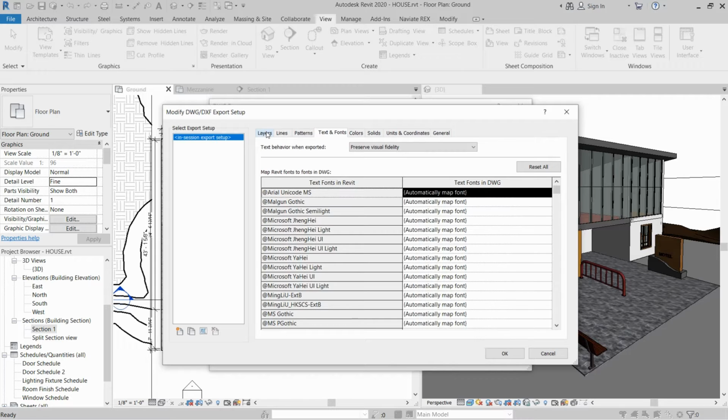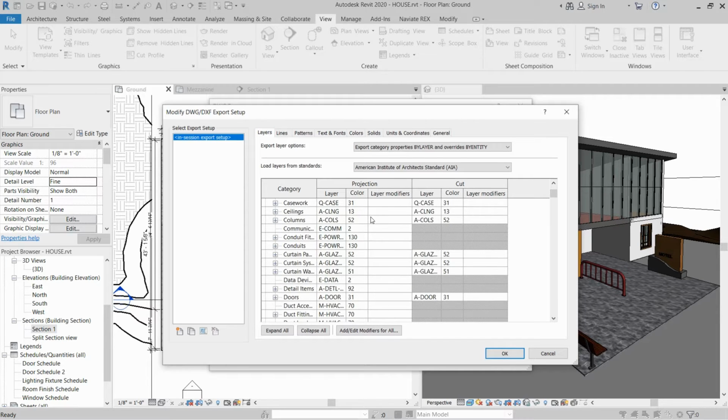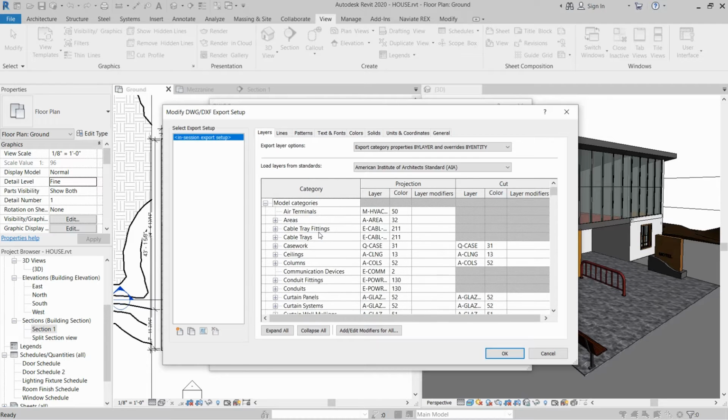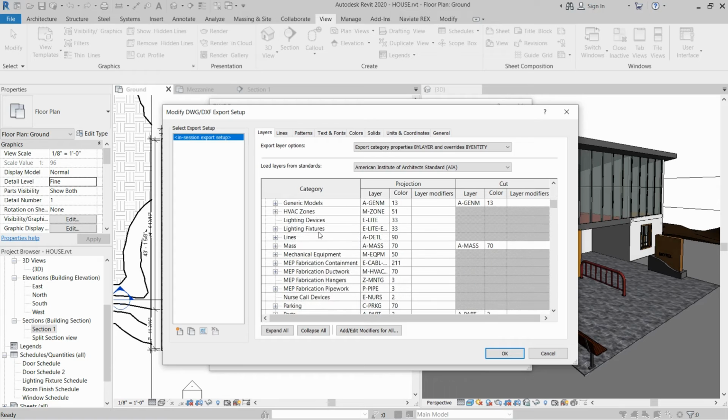So if you want to export the drawing to AutoCAD in some specific styles, you have to select all the styles in this area. Let's see the layers style. As you can see, we have a lot of materials and a lot of items used in this drawing. So all are available in this section, and the specific layers with names are available in projection and cut.